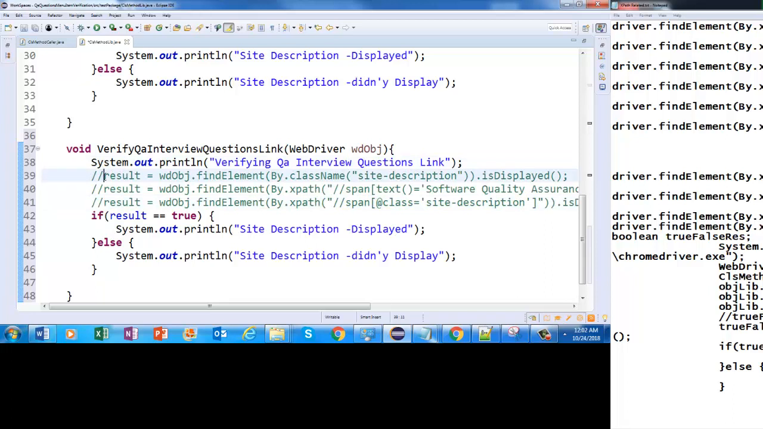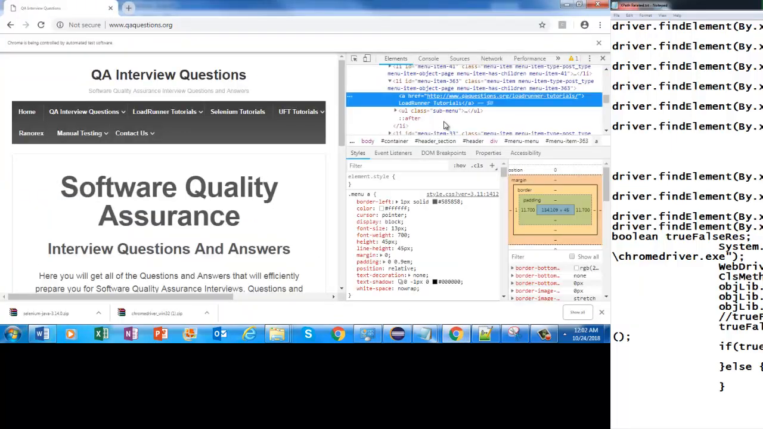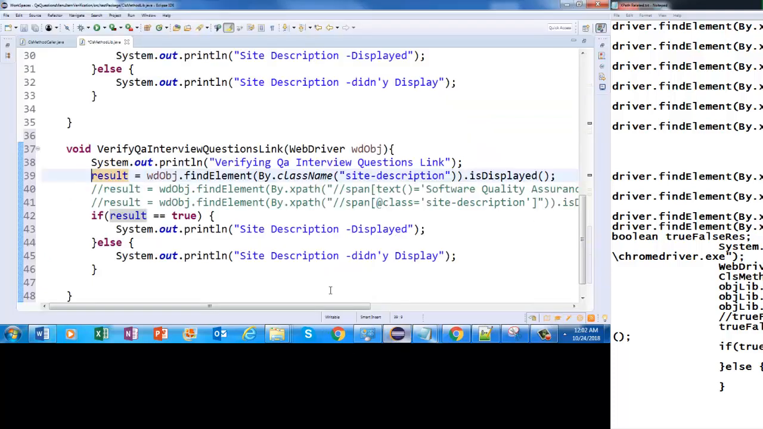First of all, let's identify that object. Now if you go to your website, does it have a class here? It has an href. Can you see it doesn't have a class? So we cannot use that first attribute, class name. Let me go there. It doesn't have a class, so I cannot use that. Okay, let me uncomment this.